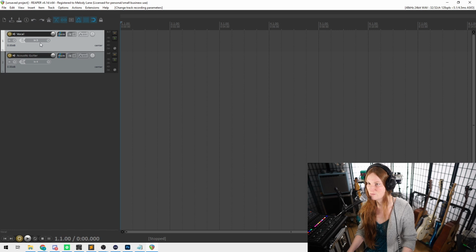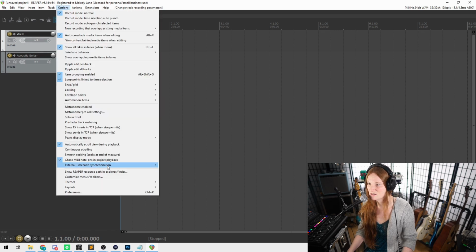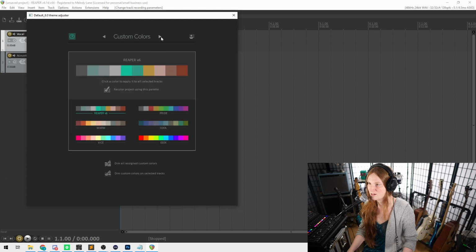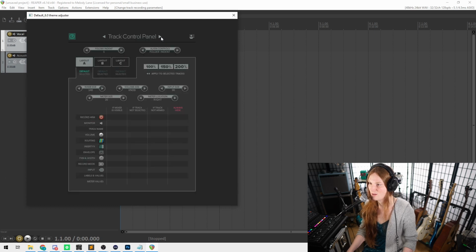Now, if you want this to be visible all times without having to arm the track, you can go to Options, Themes, Theme Adjuster, Controls, and if you click these arrows, there's a few different menus you can mess with. On this area, there will be by default a bunch of these things like hide, and it makes it so that certain things will pop up when you're doing certain things. I like to just unclick all the hides so that everything is visible at all times. Just makes it easier for me.